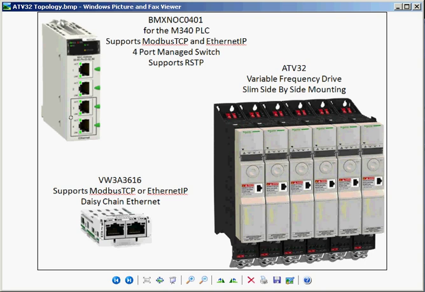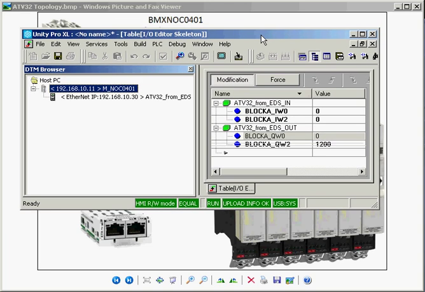Now, we're configured for Ethernet IP. I have a program already in the PLC. And what we can do is, if you'll notice, Ethernet IP. And you'll notice the IP address 10.11 for the PLC and 10.30 for the drive.